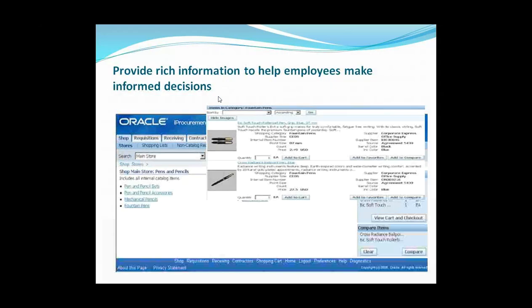The next benefit of this iProc is that we can upload a lot of information in the item catalog, which will ensure that the minutest of attributes of the concerned items are entered so that the user will be able to make an informed decision.